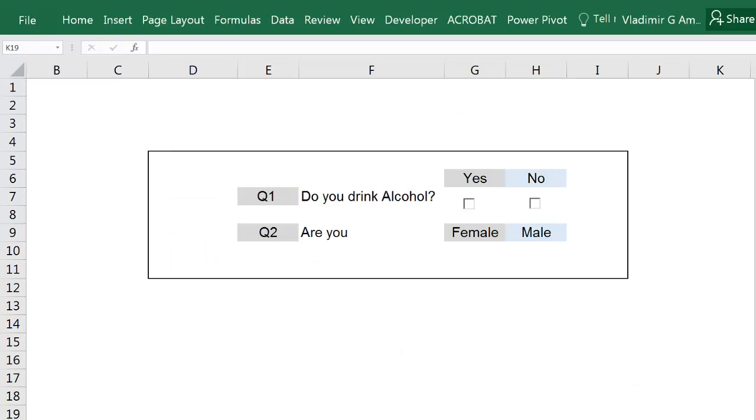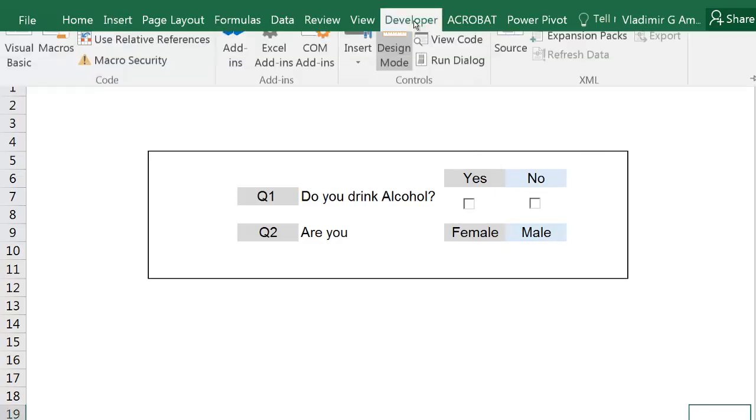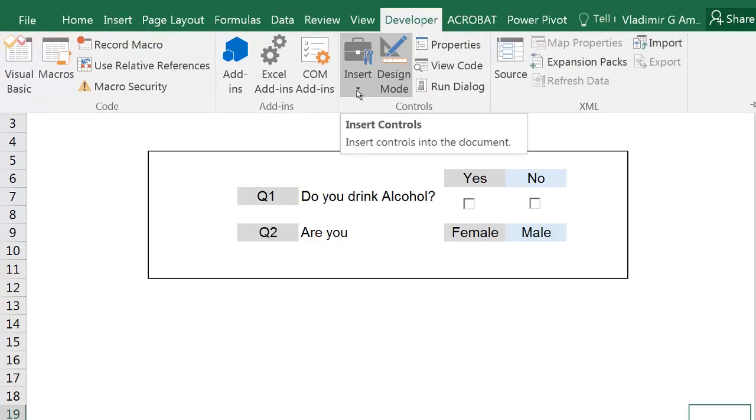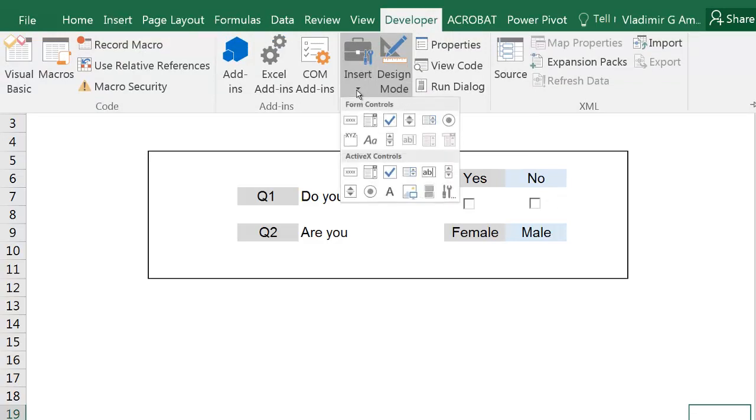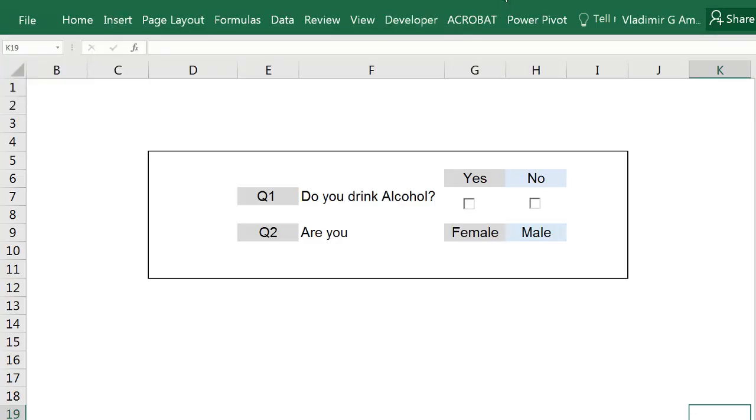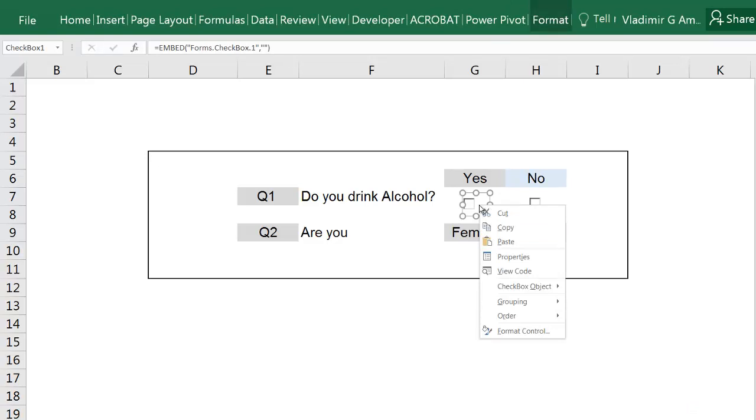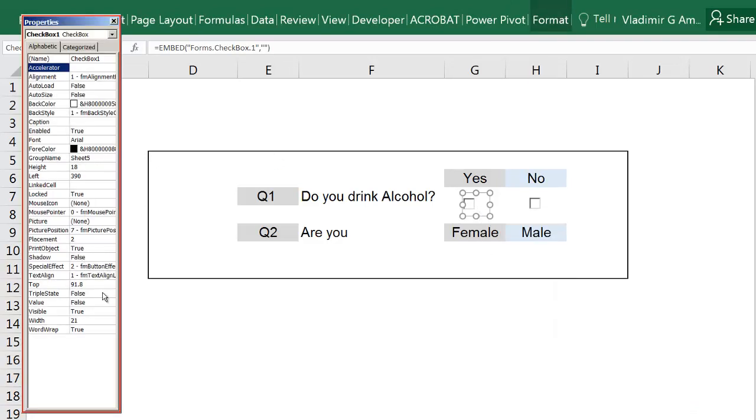So the next step is to collect your answers. Imagine you have created a form, which can actually be created on Google Forms, which has these two questions. Do you drink alcohol? Yes or no? And are you female or male? These checkboxes could be inserted from the Developer tab, which I turned on before this video was started. Just from here. We're not going to talk too much about it, but I'd like for you to know that it's available. Also, the properties could be easily changed.